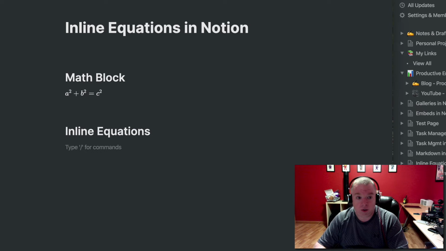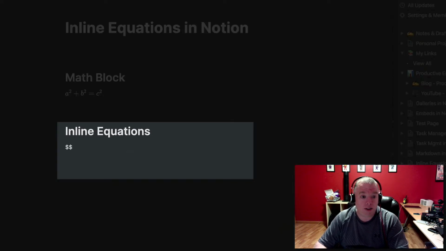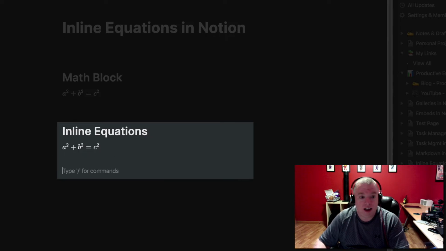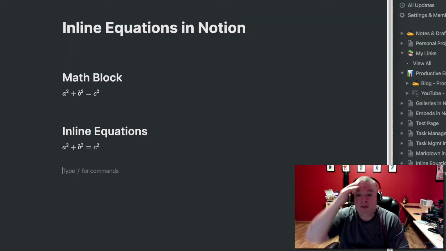So let's write the same equation as we did up above. I'll do double dollar sign, a caret 2 plus b caret 2 equals c caret 2. And then when I type the closing double dollar sign, you see it converts it into the equation. So that's one way to do it.